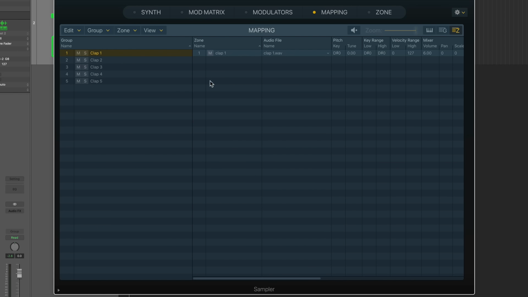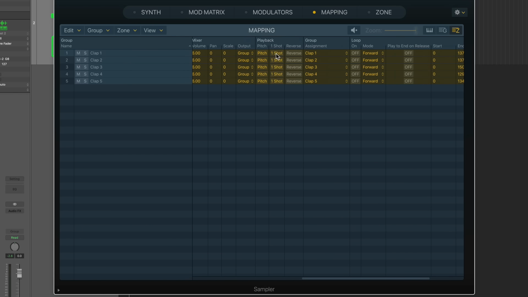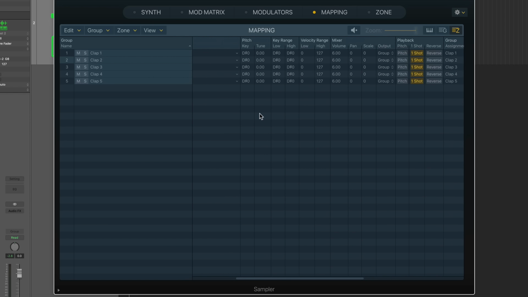So what you can do is for each of these samples, you can turn on one shot, which will make the sample play back its full length, regardless of how long you hold the key down. Also, for drum instruments, you're going to turn off the pitch option because we don't want the pitch key to affect the actual pitch of the note.